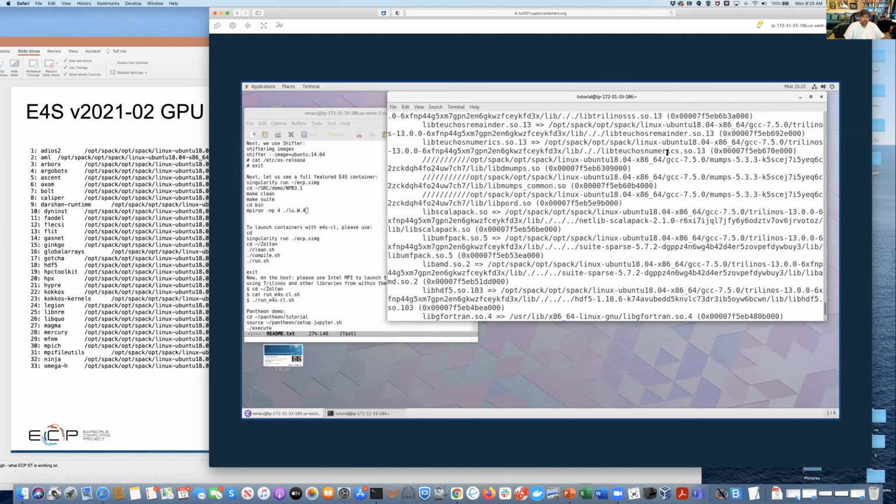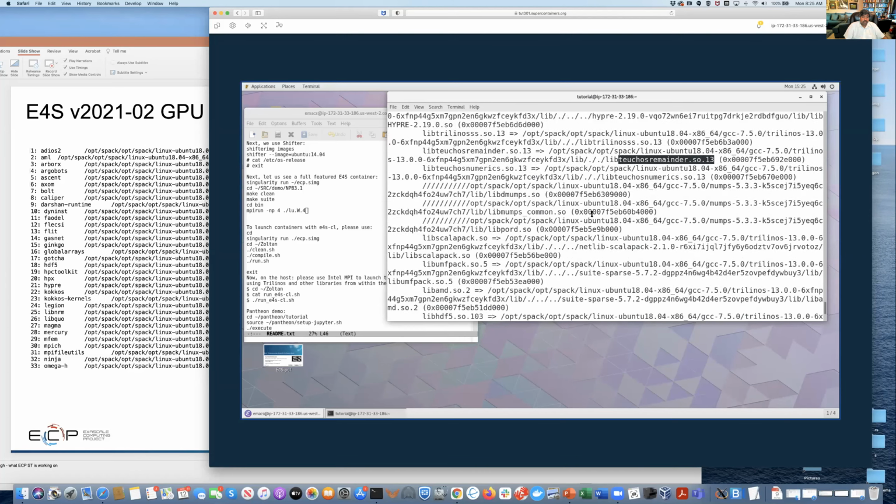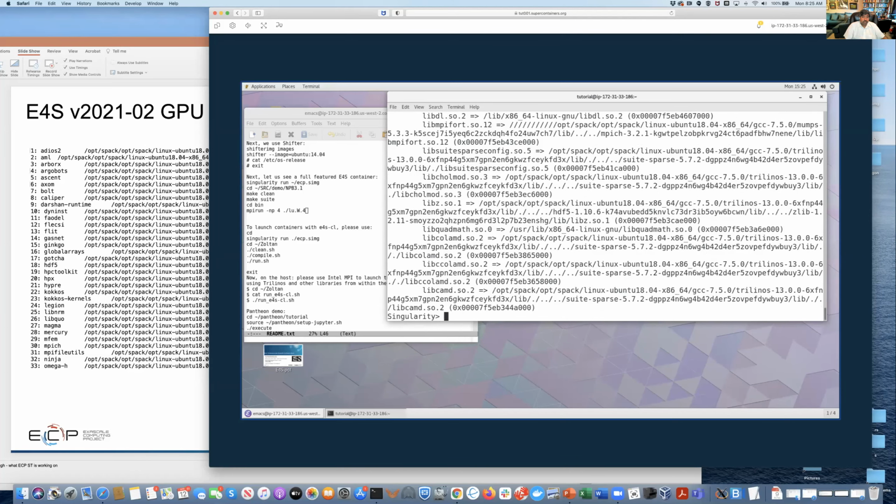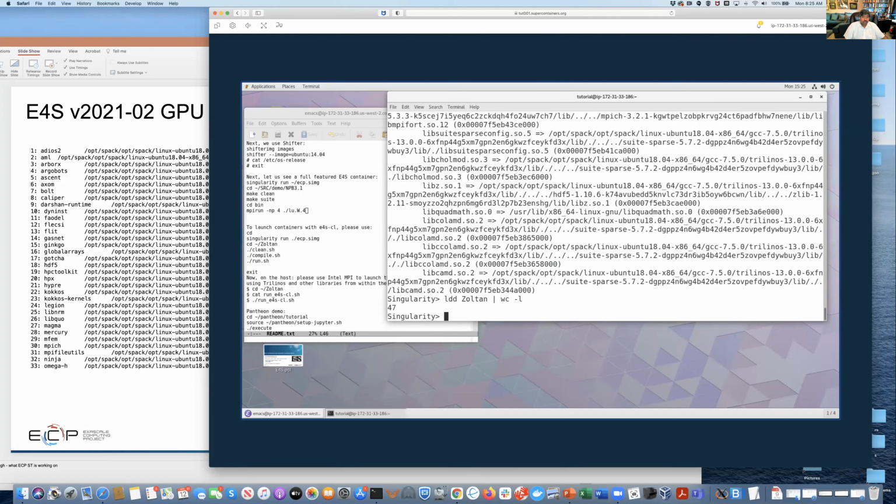It needs all these libraries, like libteuchosremainder.so.13. How many libraries am I talking about? If I say ldd Zoltan, there are 47 different libraries that are loaded right here in this binary.